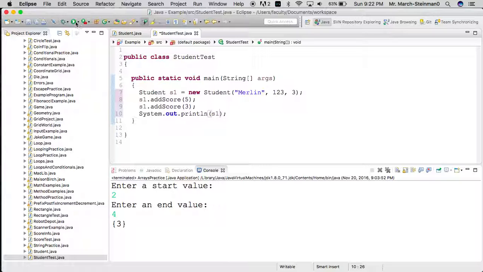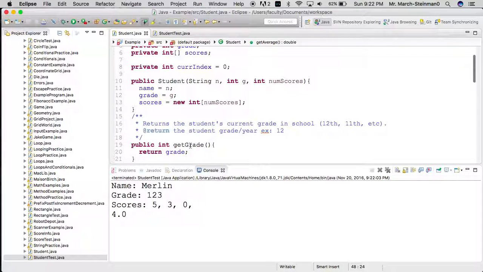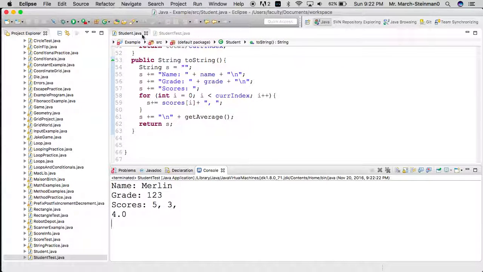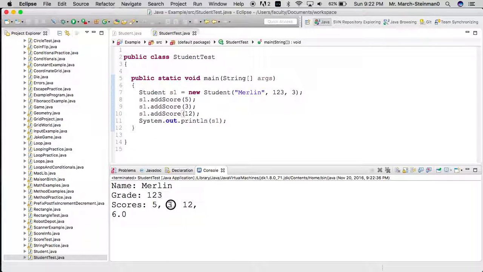Maybe I'll print it. And it'll give me the proper average, even though it prints out that last piece. So we can always edit this so that it doesn't do that. Actually, I'll do that right now. It is this. So there we go. It'll print out only the ones I've entered. And if I were to add another score, maybe 12, well, it'll give me the average of that as well.